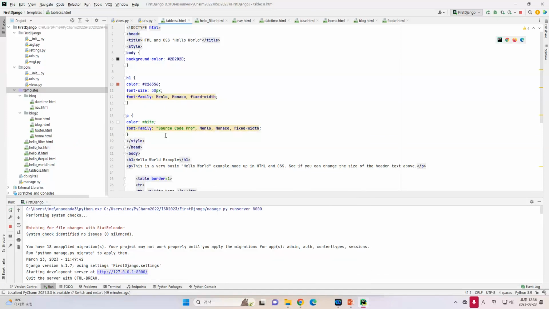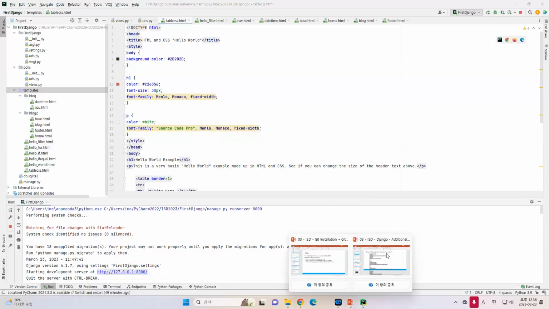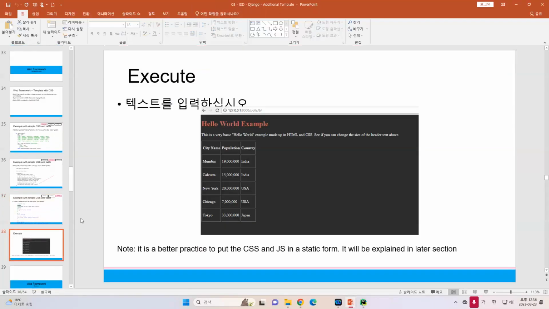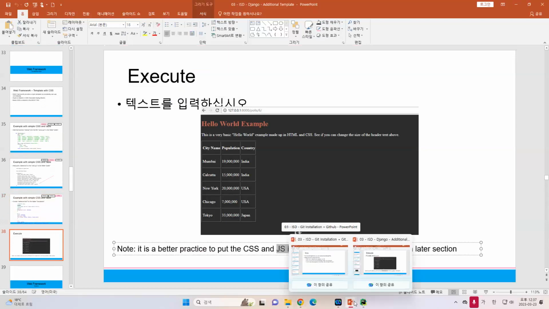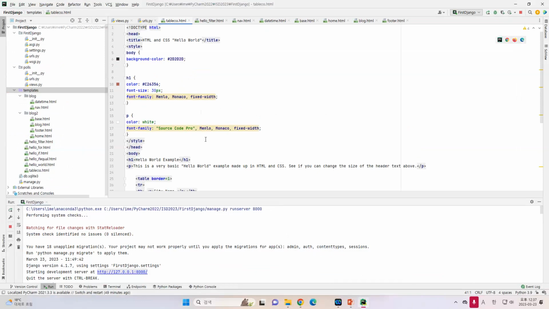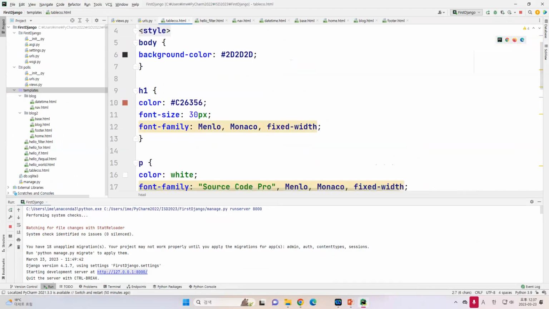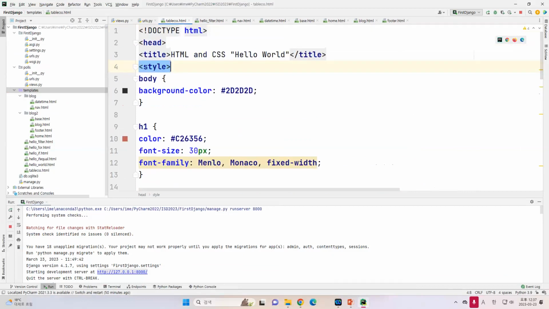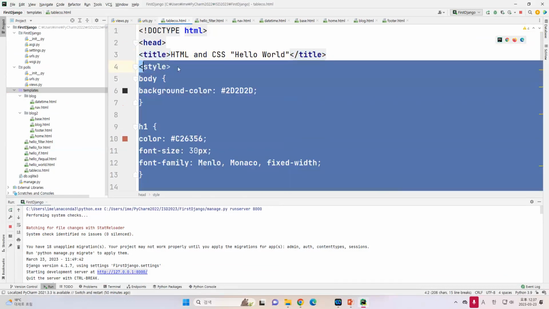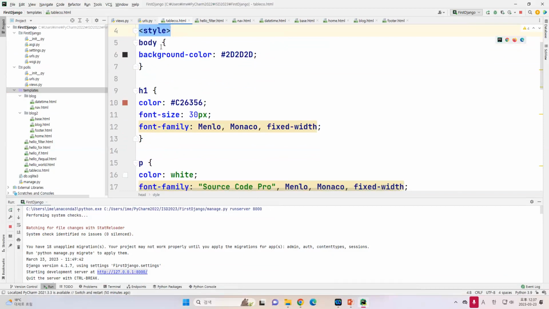So how does the CSS work? Now I'm just using the very static form of it. We will learn more about JavaScript later. So in this case, in the header part, I will explore more about the style. Here, I can specify the title. Okay, I can specify the style. The style means you can define anything.